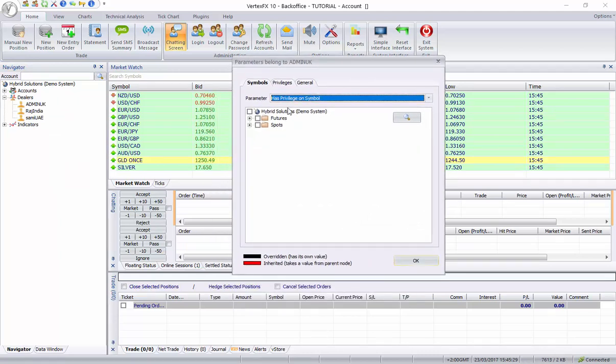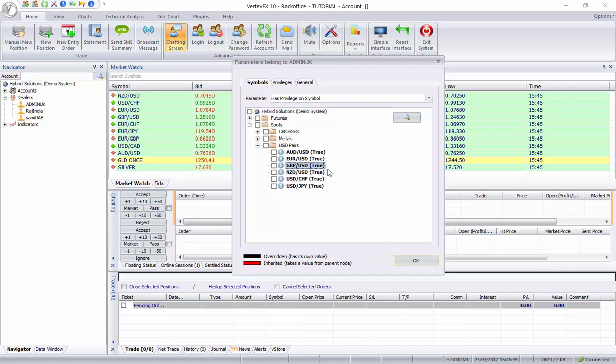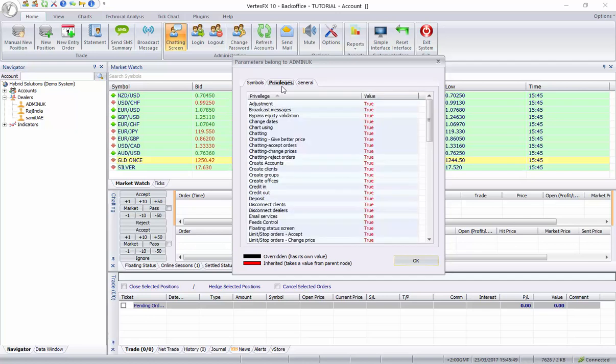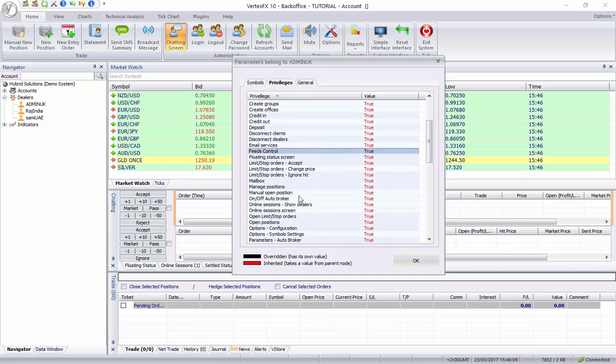They can have privileges on symbols, so they can edit and configure symbols from the symbol settings options. If they have the privilege on the symbol, they can see it, and they can also edit it. If the dealer has a privilege on a certain thing like the chatting screen, they can get better price or not. Everything that the back office contains will be granted or disallowed from this list of privileges.